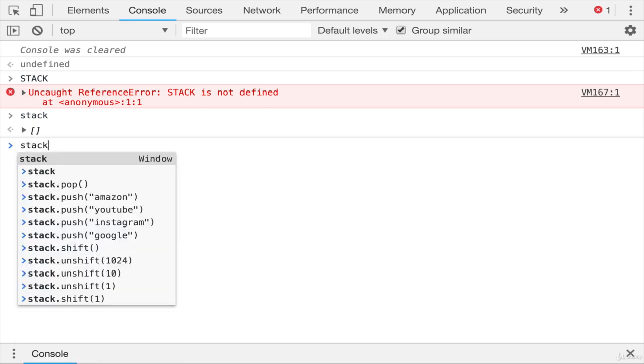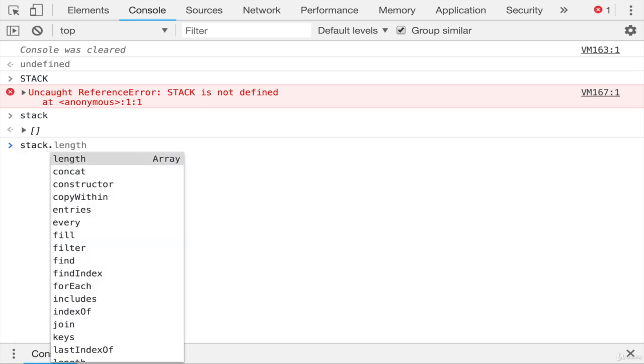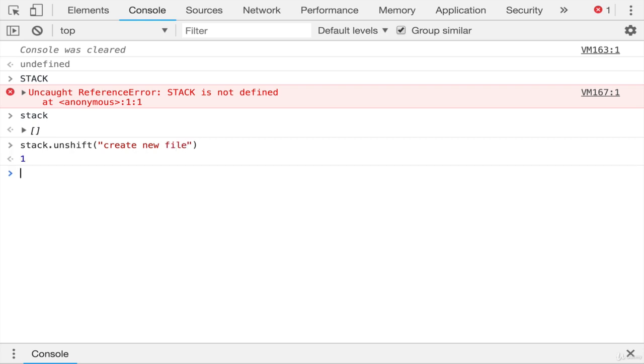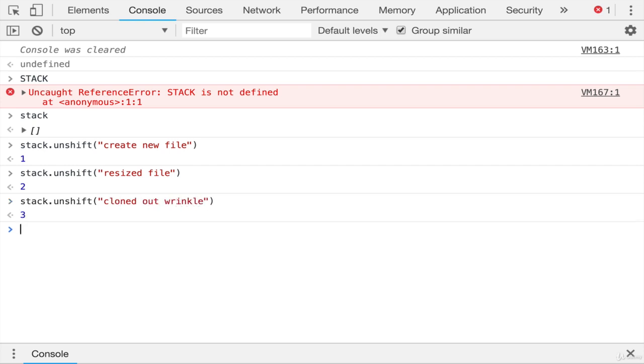Well, if I add to the beginning of the array, I could do that. So how do we add to the beginning? Well, you can use unshift, the confusingly titled method. And let's say this time we're modeling my Photoshop history. So I start with create new file. And then the next thing that I did, what did I do afterwards? I resized file, and then I removed, cloned out a wrinkle or something like that in Photoshop. Okay, so our stack has 3 things in there.